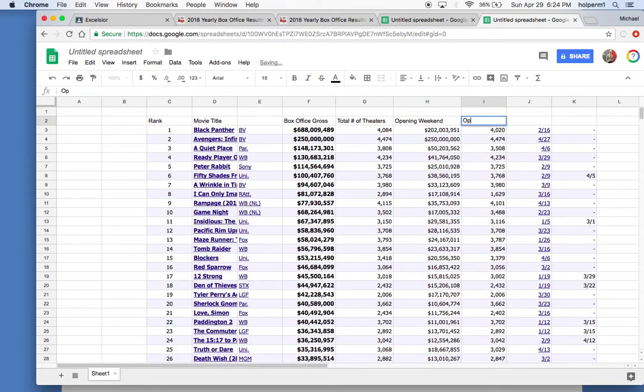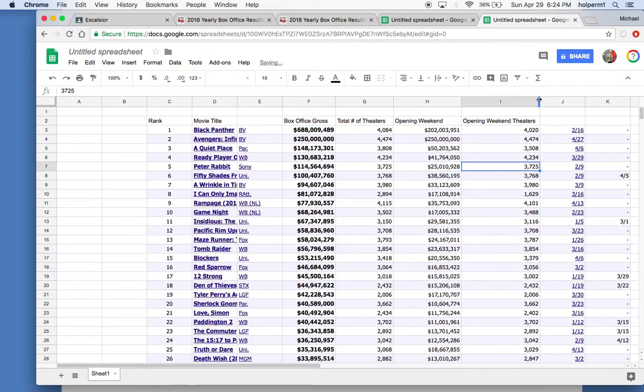and opening weekend theaters. Okay, so that's like a pretty complete spreadsheet, except we need to have a title. So this is 2018 yearly box office results, and that should just about do it.